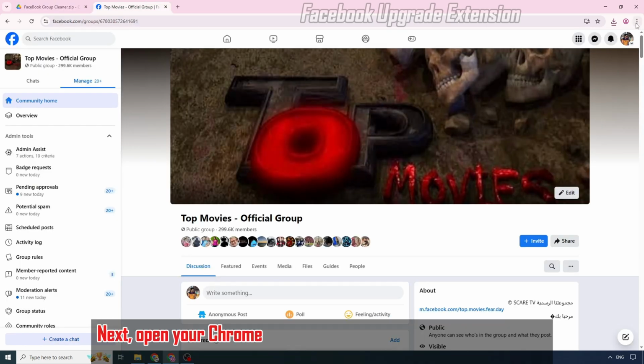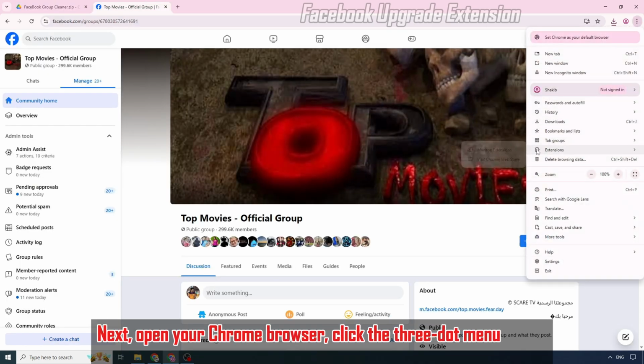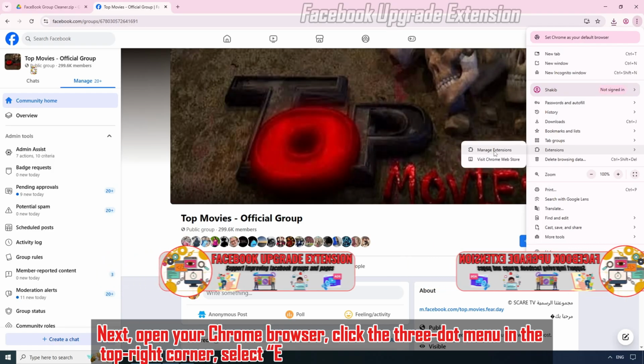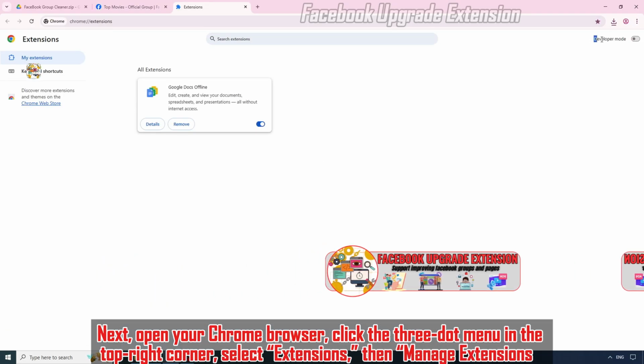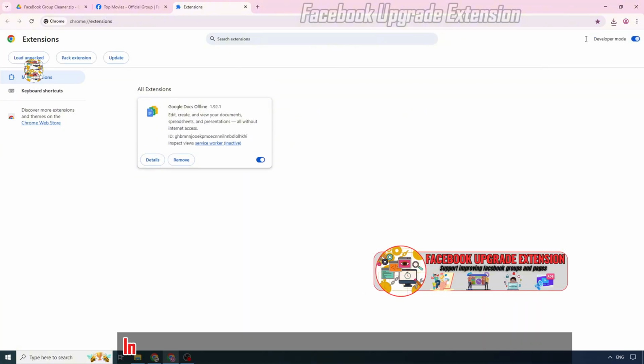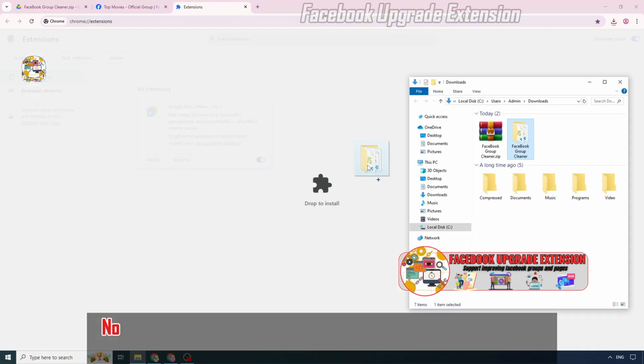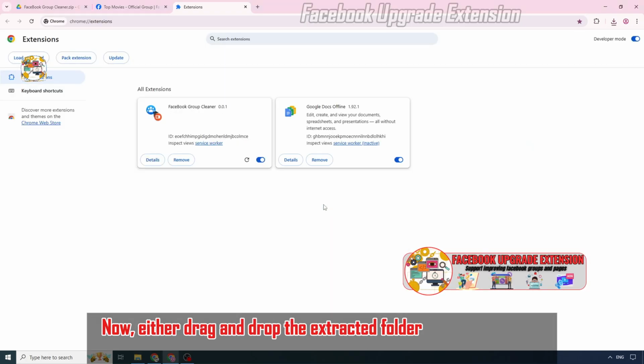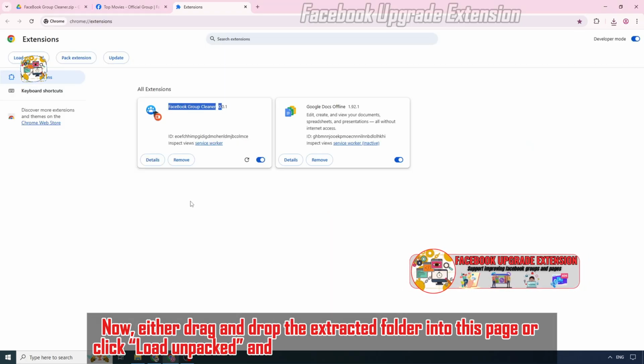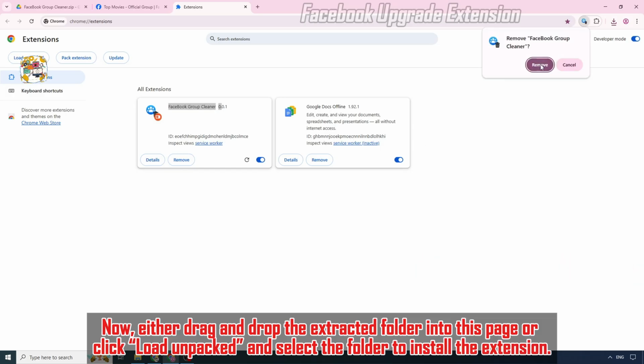Next, open your Chrome browser, click the three-dot menu in the top right corner, select Extensions, then Manage Extensions. In the Extensions page, enable Developer Mode at the top right. Now, either drag and drop the extracted folder into this page or click Load Unpacked and select the folder to install the extension.